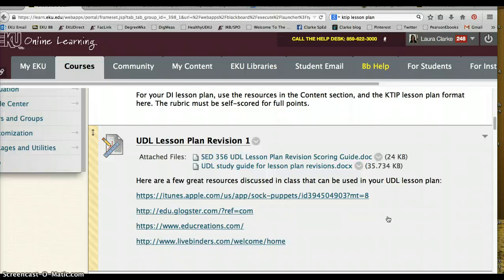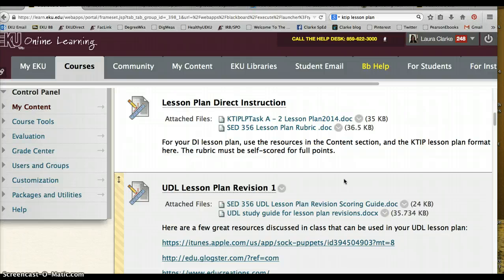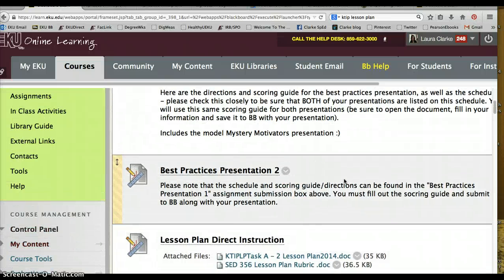Don't forget to include your scoring guide. You can either attach it to the beginning or end of your lesson plan or attach it separately, but you need to self-score that for full points on your assignment. And you'll want to check out that UDL study guide that we went over in class that I've attached here that should help with your revisions. Make sure that you also include the website or the reference for where your lesson plan came from. So if it's one you created for another class, just list the name of the class and the fact that you were the original creator of the original lesson plan.